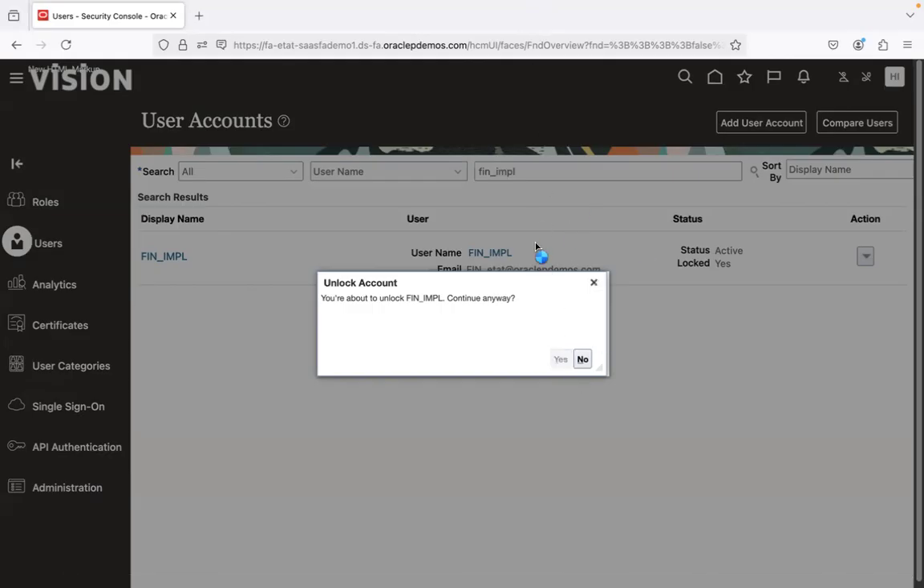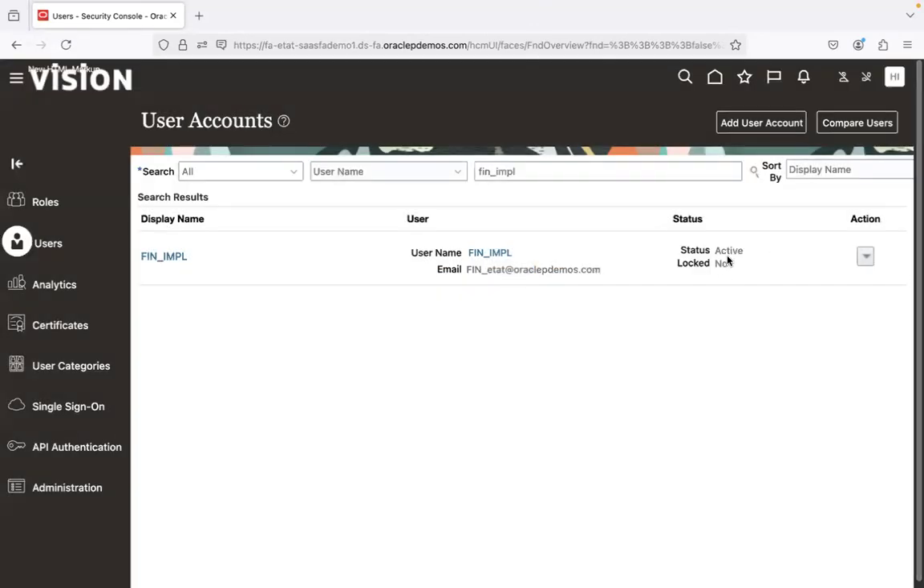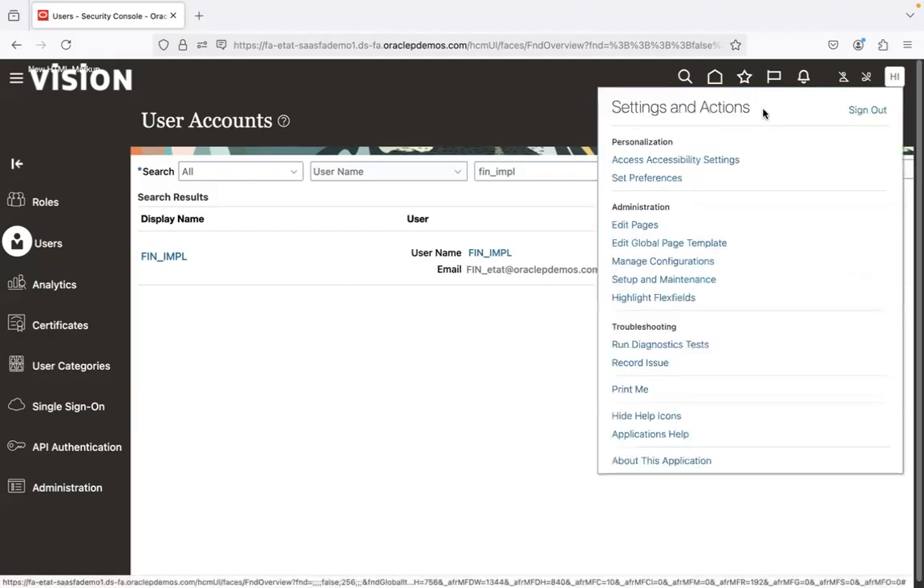So these are a few tricks that would help you. Just search for that user. You see that it is in locked state, and I click on this and click on unlock account. And when I click on unlock, it is unlocked now. What does it mean? It means that we should be able to get into the instance as a finance implementation user now.